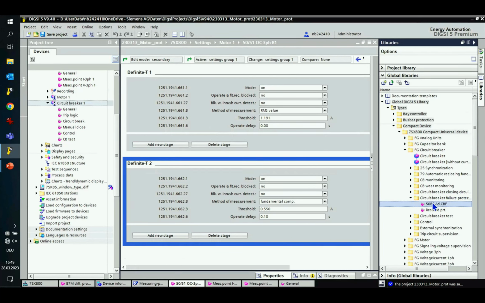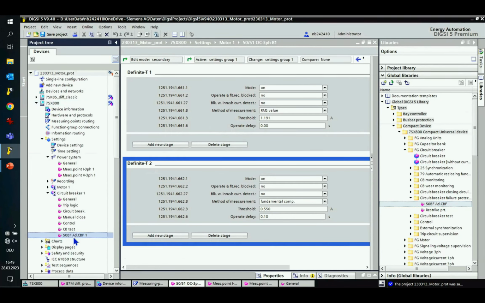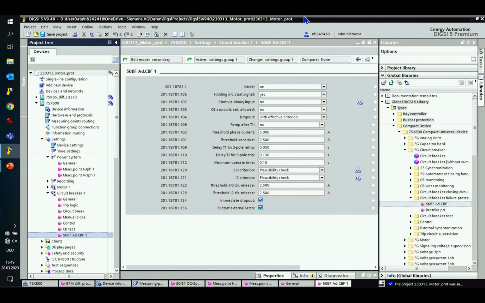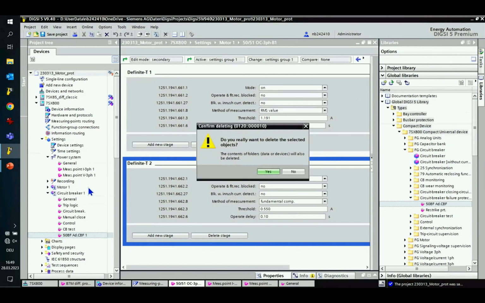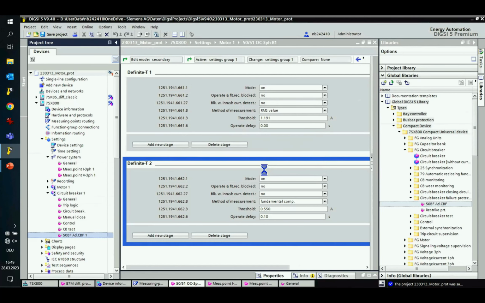And this is the symbol for this function. If I want to add this function now, I just drag and drop it onto the circuit breaker. And then you see this function is available, and here are the relevant settings. So you see, in that relatively simple way, we can customize our functions. And in the same way, I can delete that function again. In that way, I can also delete functions.